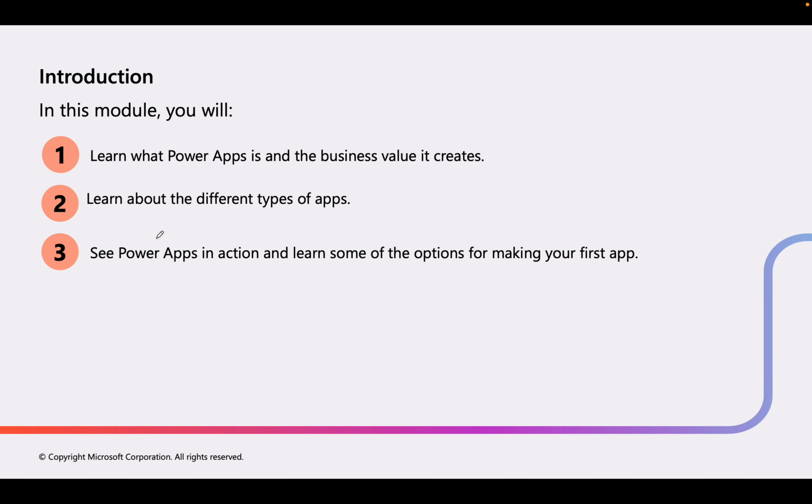The last part is we are going to see Power Apps in action. So you may learn some of the options for making your first apps.